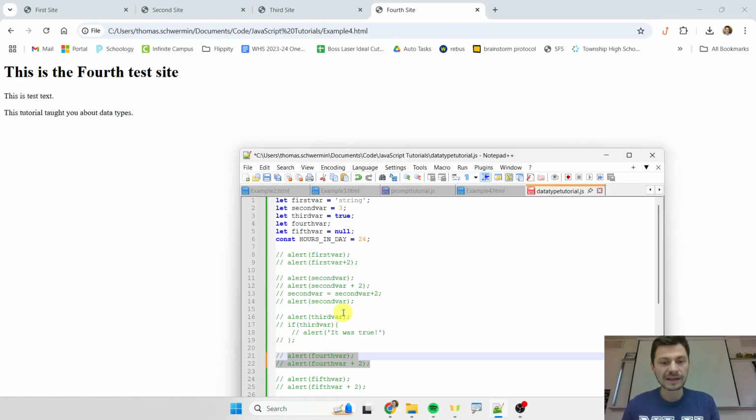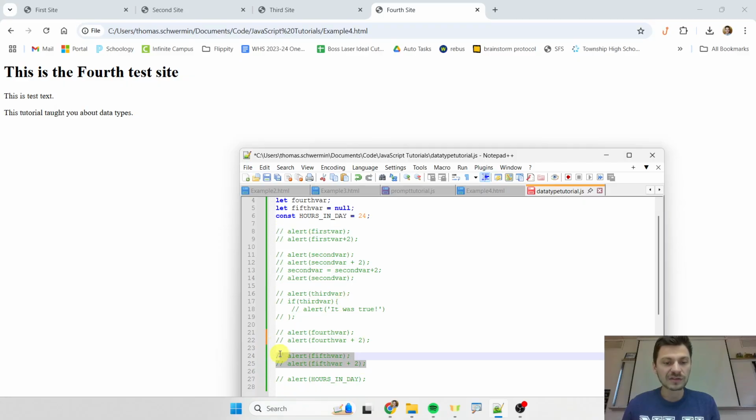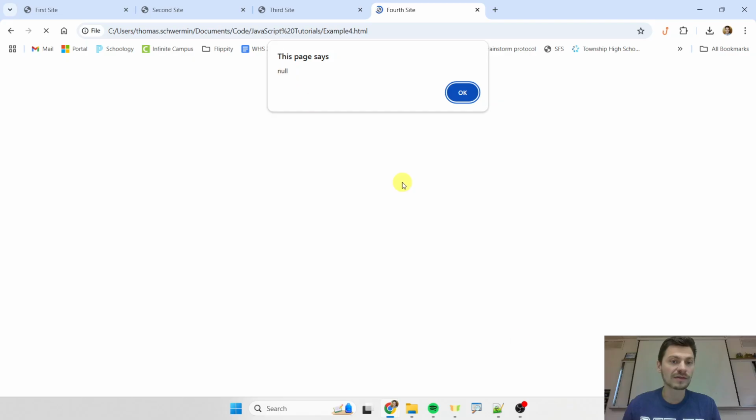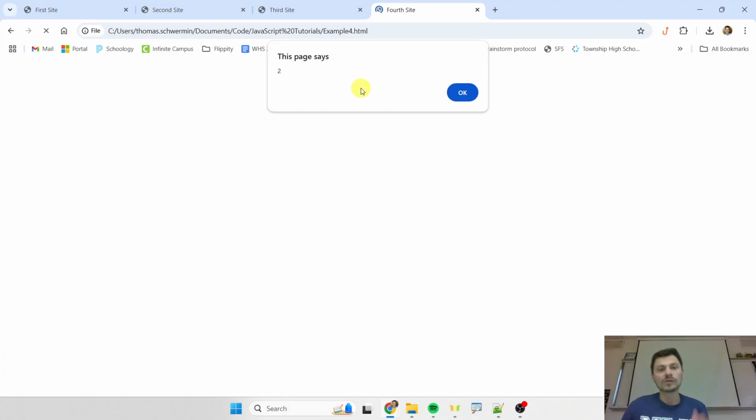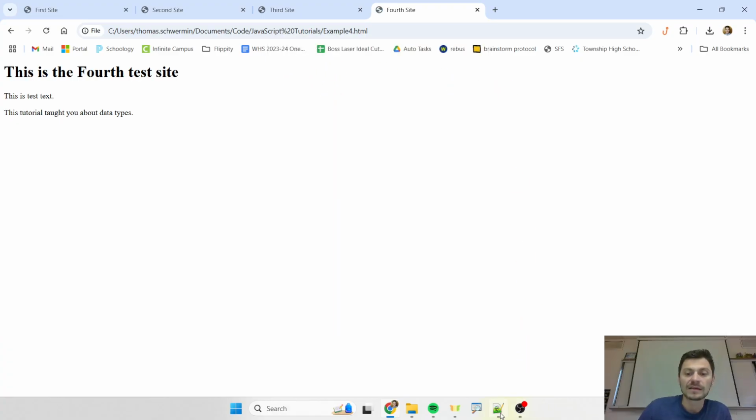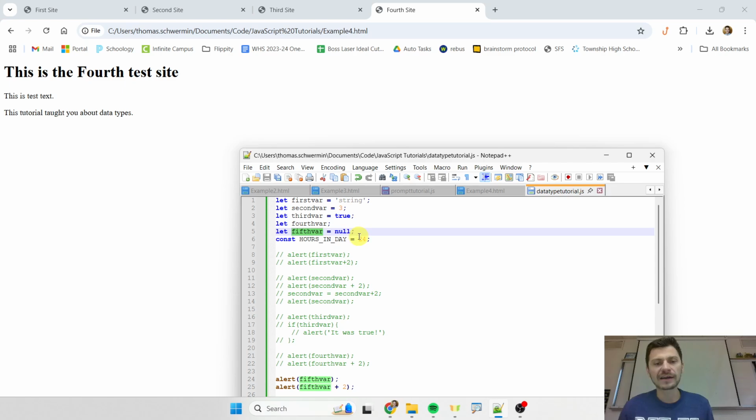People confuse null and undefined. And I just want to show you the difference. So null is another data type. I have defined fifth variable as being null. And what null should mean is that it essentially doesn't have a value. So I'm going to refresh it. I'm going to say null, because the first alert was just what is fifth var, it's null. Second alert is fifth var plus 2. Now undefined gave us not a number, but null gives us 2. When you're doing math, JavaScript will treat null as a 0, and 0 plus 2 obviously is 2. So that is the null value.